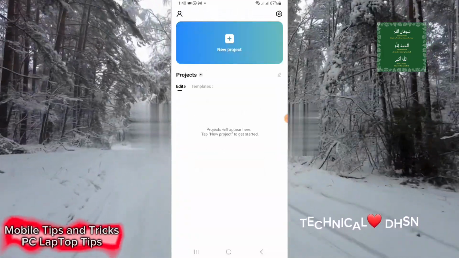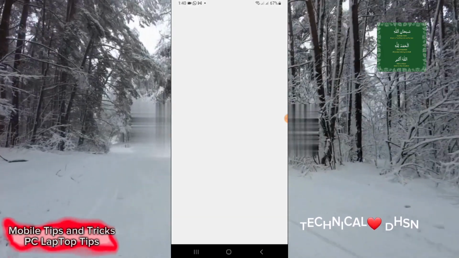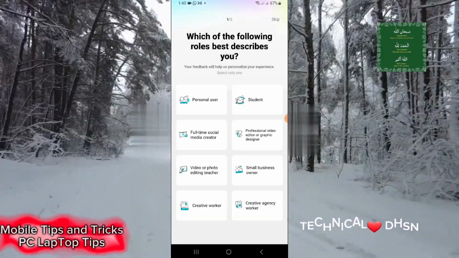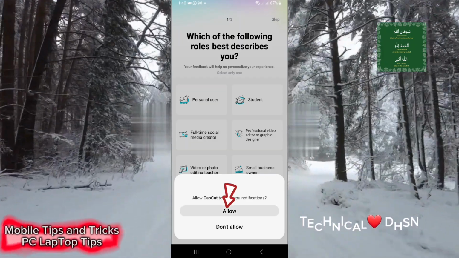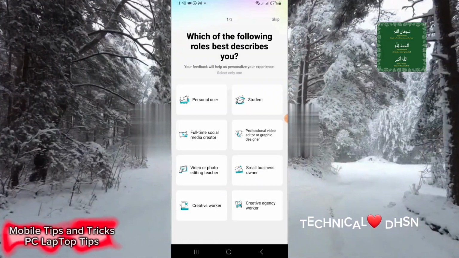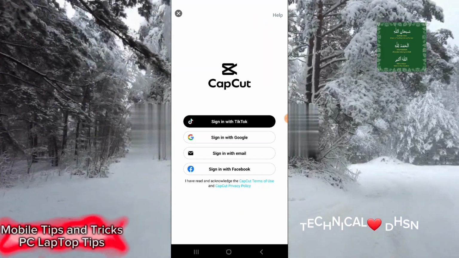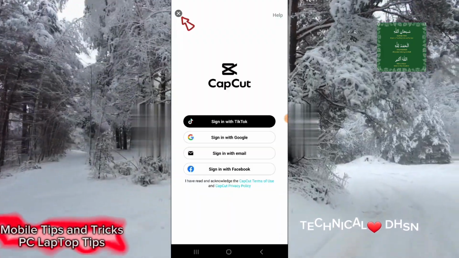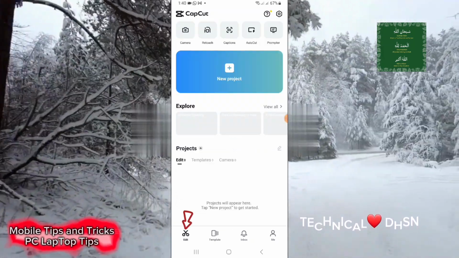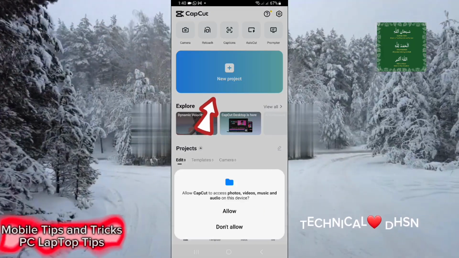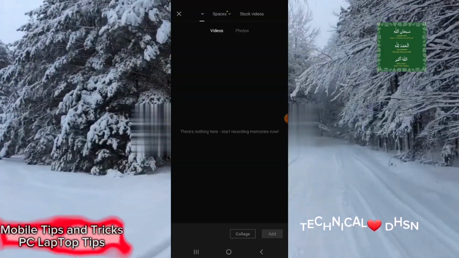Accept. Okay, I have opened the application. Now it's asking me for some necessary permissions. Allow, skip, and close this window. Now tap on edit. Select new project. Allow.